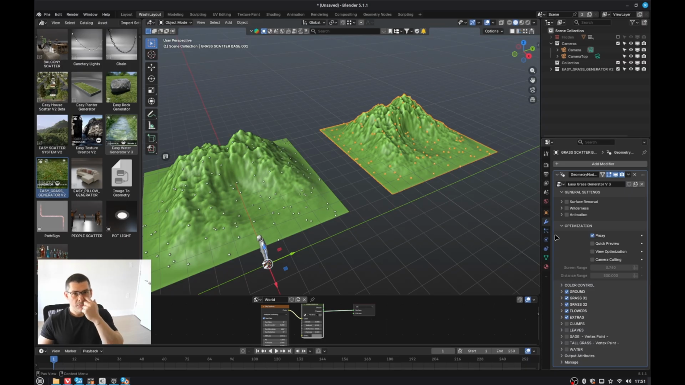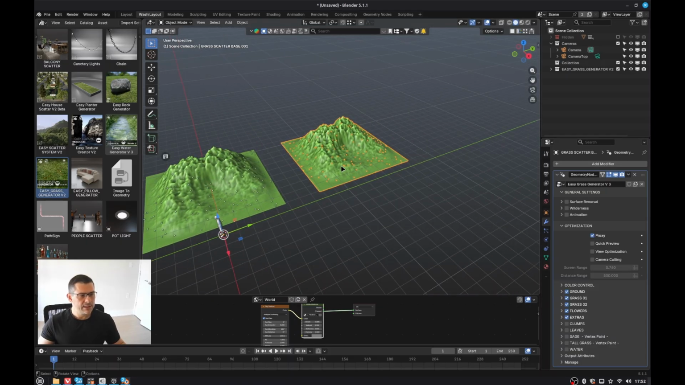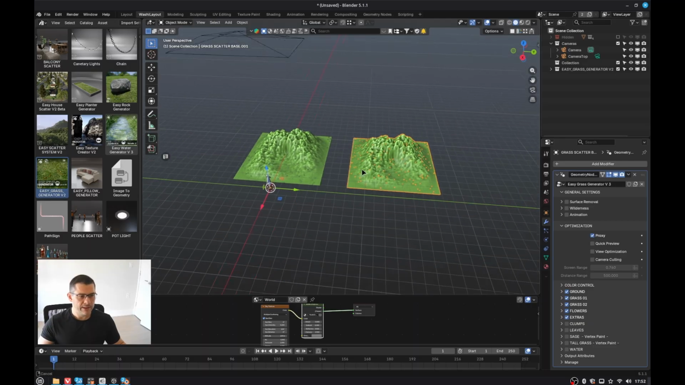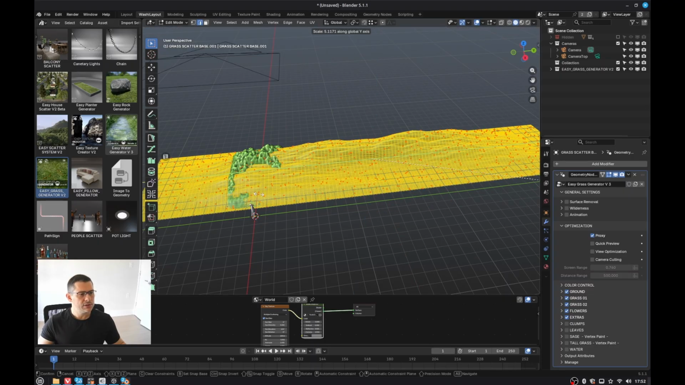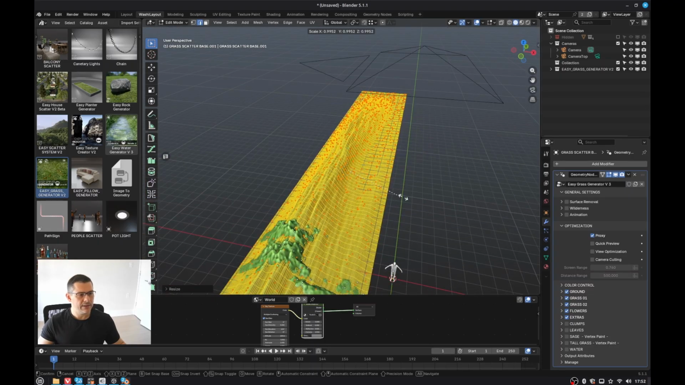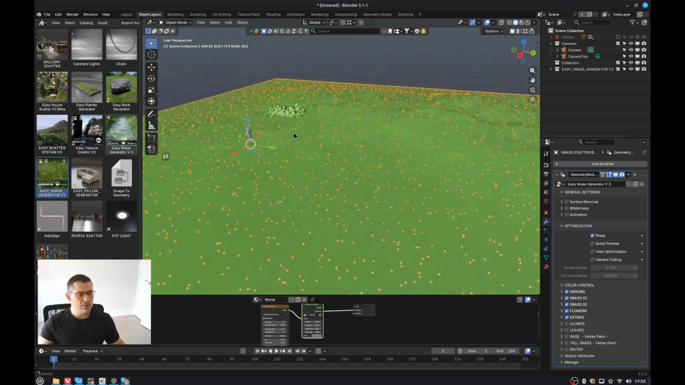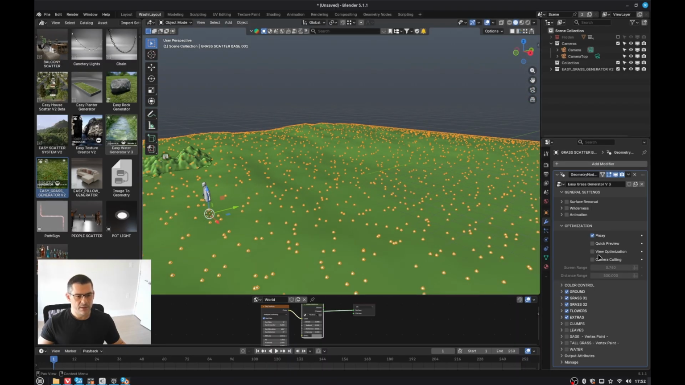What is the reason for this quick preview? Let's explain. This is a small scene, but let's say that you have a huge landscape like this, and your grass is scattered all over the landscape.